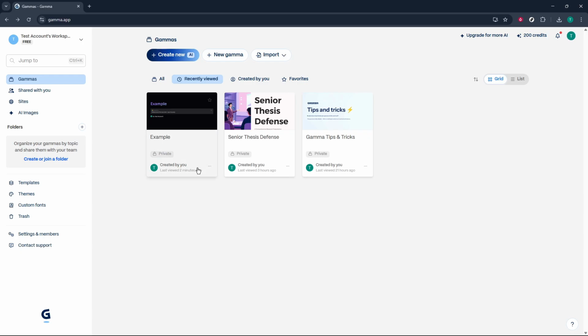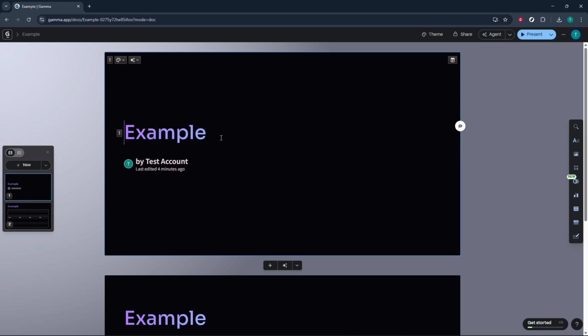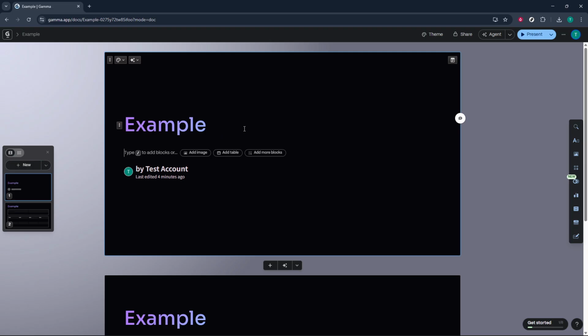After you're in the Gammas tab, you'll want to select the specific project you'd like to add a voiceover to. Clicking on the project will open it up for editing. It's a good idea to make sure you've selected the correct project before moving forward, as this can save you time later on.